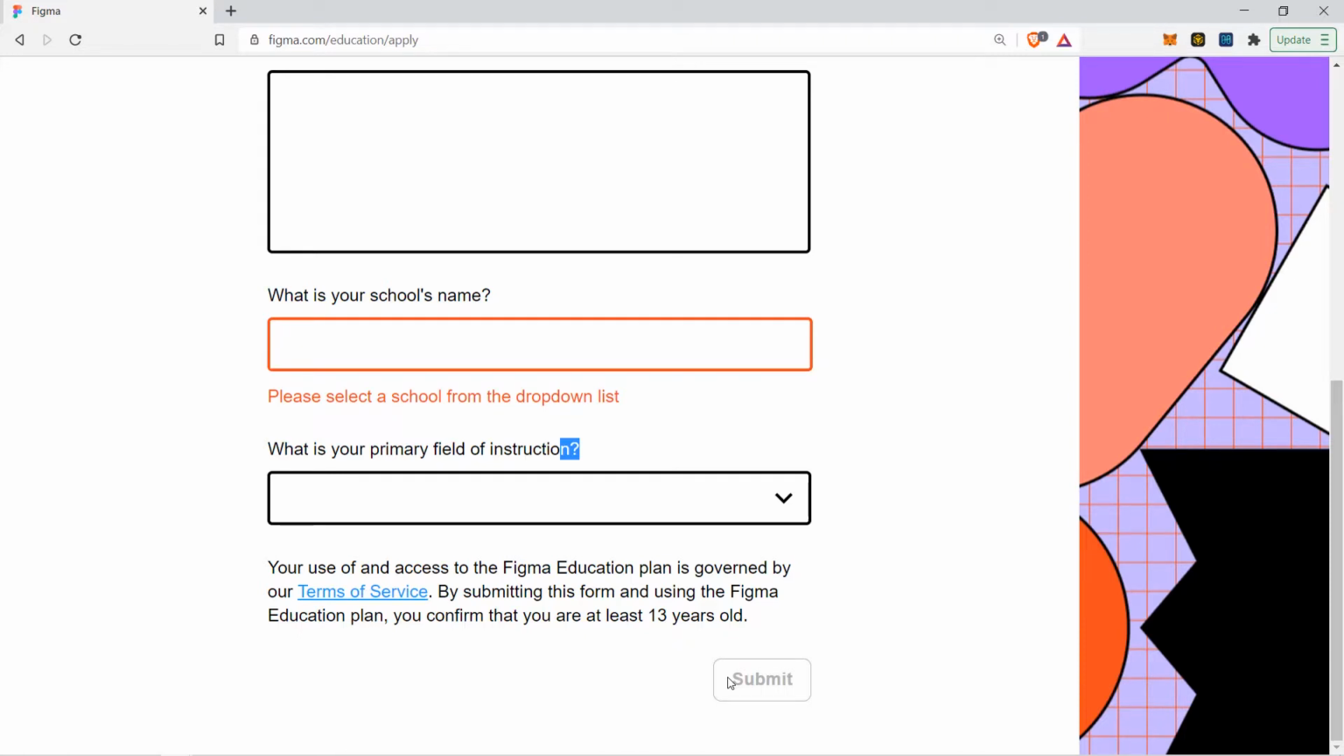I don't think they have any checks on this. They're just taking this form for granted as of now. So that's how you do that.